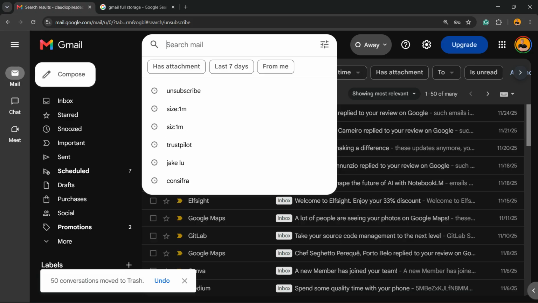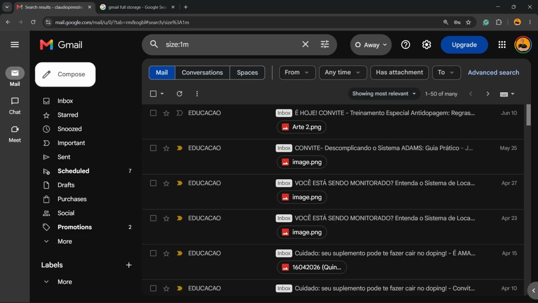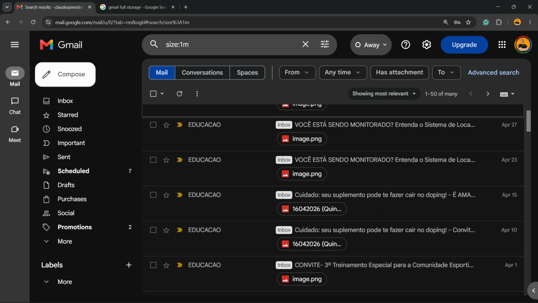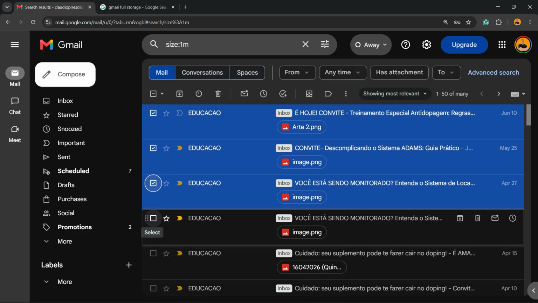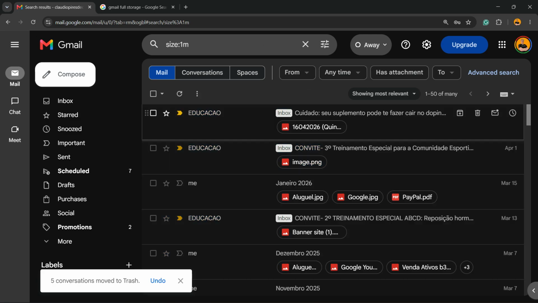Once again, into the search field, we're going to type size 2.1M. This will show you emails with attachments that have sizes bigger than 1 megabyte, okay? So you can review if the emails are useful, if the attachments are useful, and delete them in case you want. Every single thing that I delete right here, for example this one, I'm going to save at least 4 MBs, 5 MBs now. And this is what we got, okay?